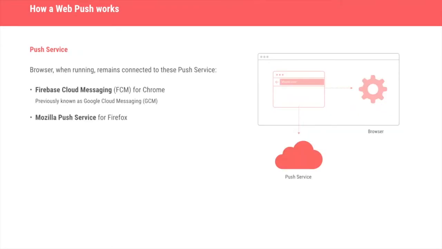Another component that comes into play during subscription, once your service worker is registered on the browser, is a push service. A push service is a backend system that you have for each of these browsers. There's Firebase Cloud Messaging for Chrome and Mozilla push service for Firefox. These are push services that your browser connects to, and they remain connected to them while they are running. Firebase Cloud Messaging was previously known as Google Cloud Messaging, which is also used for mobile push notifications.